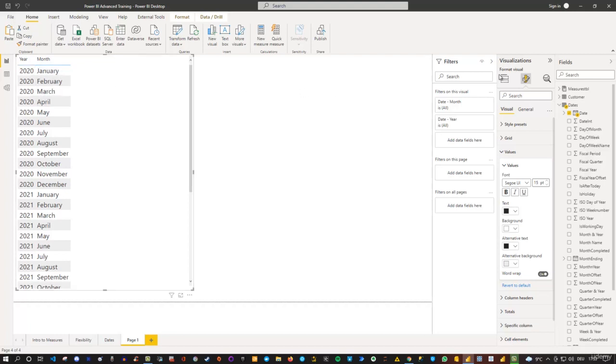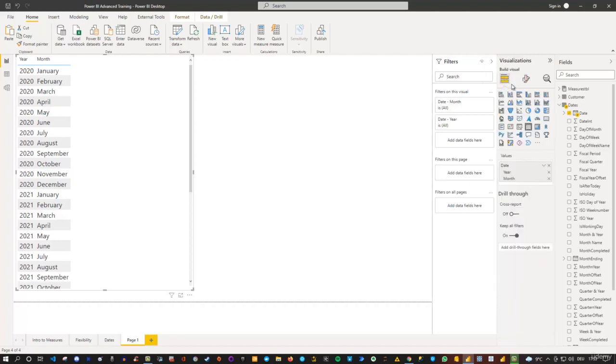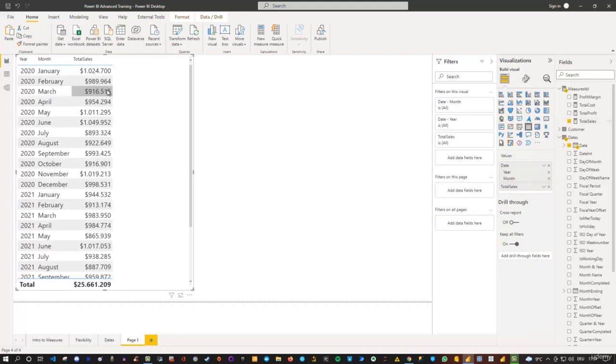So far, so good. Let me go back to the visual view in here. So now I'd like to add one of my measures. And let's say I'm using the total sales. So I go with total sales. I can either tick the box here or I can drag and drop it inside the value section. And then I can see here the total sales for each month-year combination. This works because we have the relationship set up correctly between the dates table and our sales table. So far, so good. Now, what if I'd like to know what the sales are in the prior year?